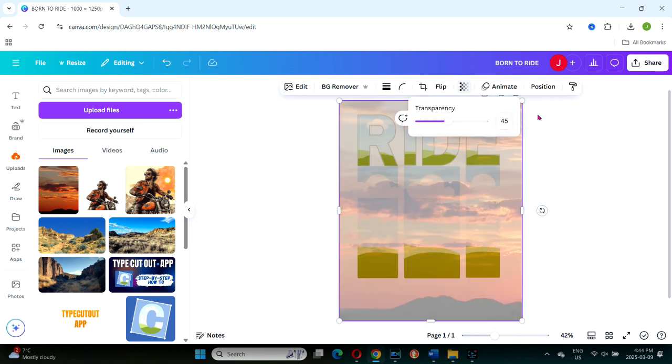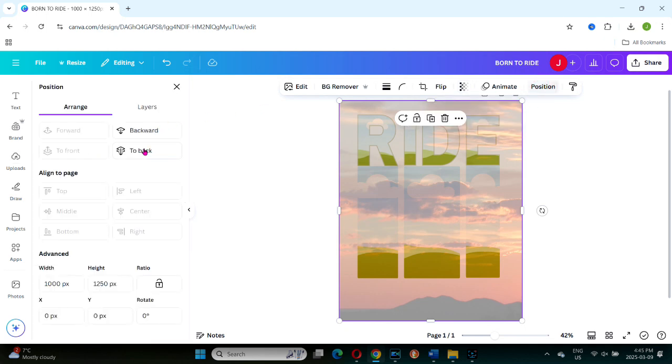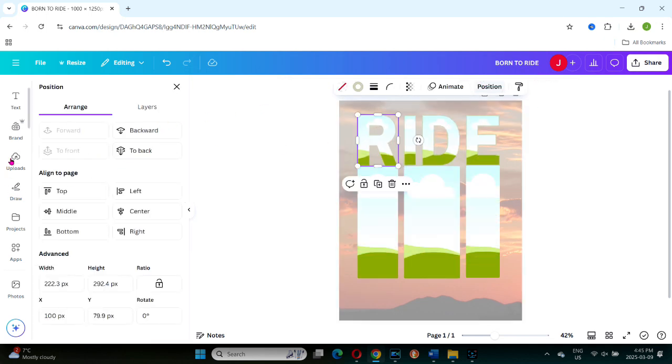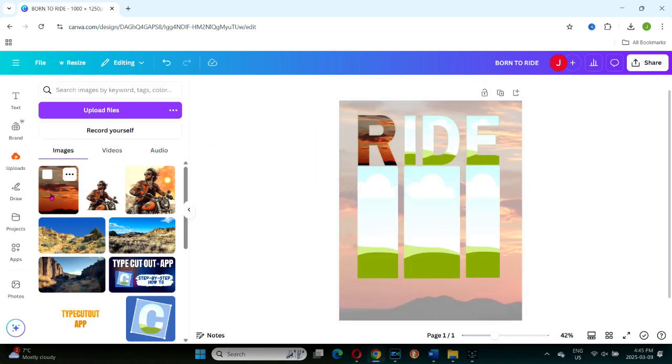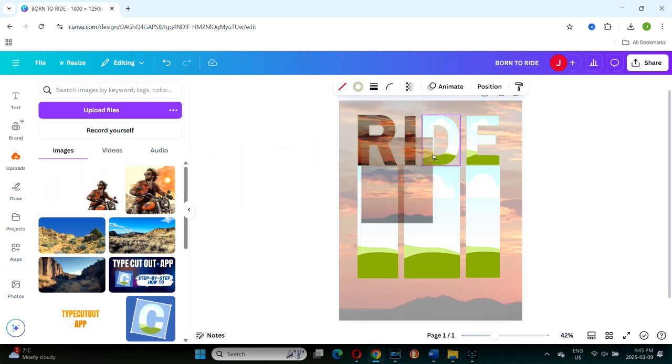We are using this image to help us align the filled images in our frames. Click Position and ensure it is sent to the back. Highlight a frame and go to the Uploads folder and drag the image over each frame. You'll see the image snap into place when it's applied correctly.